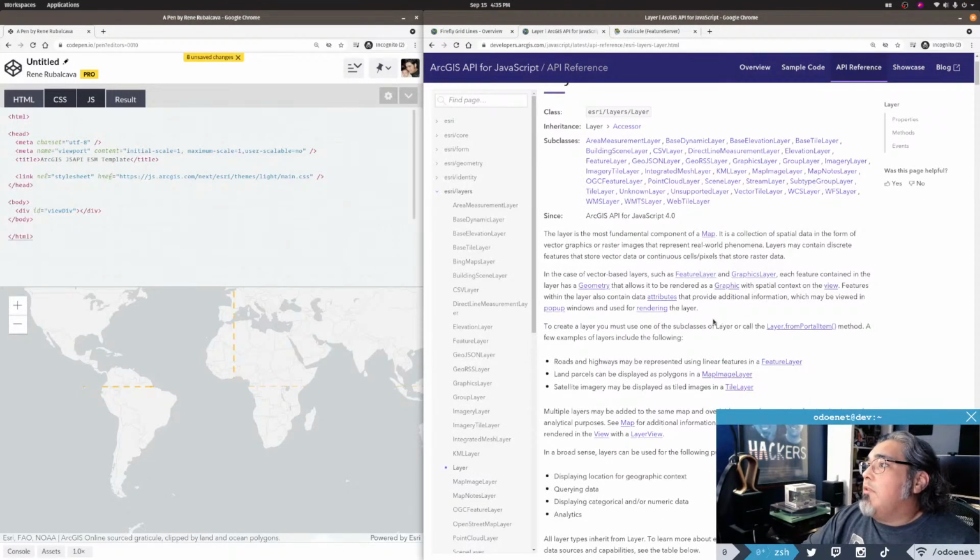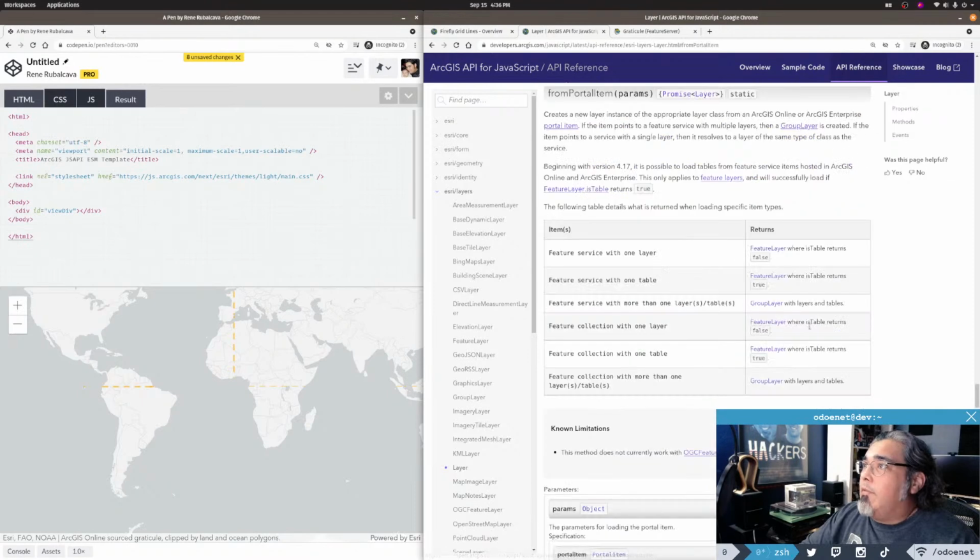So, blah, blah, blah. All right, so if you want to create a layer, you must use one of the subclasses there or call layer from portal item. When it says use one of the subclasses, it means use FeatureLayer, MapImageLayer, there are tons of layers. Come on, man, don't make me go through them all. Or use fromPortalItem. Awesome. So how does fromPortalItem work?